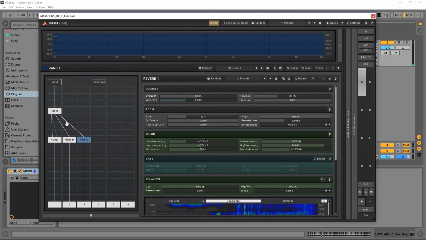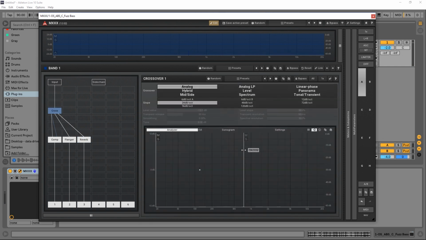Now, we have to come in and actually choose the bands down here. So if I click and drag over, now we'll have the range of each one of the bands by coming in right here.